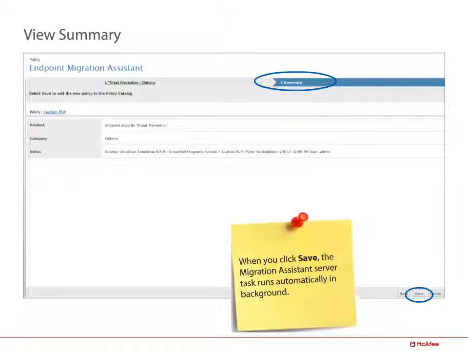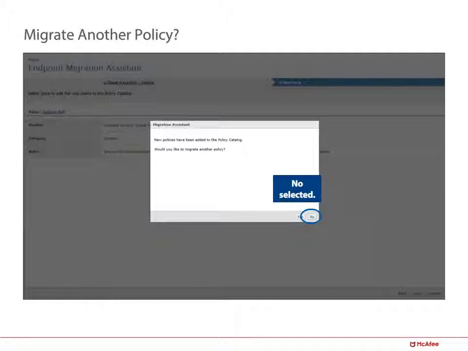You don't have to do anything to configure the task. It runs automatically the minute you click save. But if you want to, you can go over to the automation server task log and see it running in real time. After it's done, it will ask you, do you want to migrate another policy? You can select no. It might be a good idea. First I would select no and make sure that the other migration has finished before I start another one.